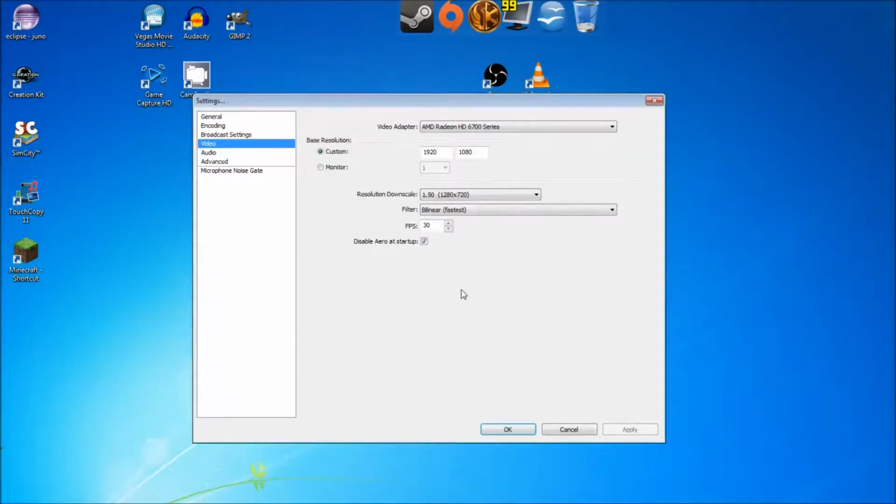Okay, the next section is the video section. Now up here you're going to see your graphics card, whatever it is, and your base resolution is whatever resolution you are viewing. So it's the base resolution of your graphics card, or you can select your monitor. And then down here in this section, you can choose whether or not to downscale. Like if you record at 1080p but you only want to stream at 720, you can downscale it to 720.